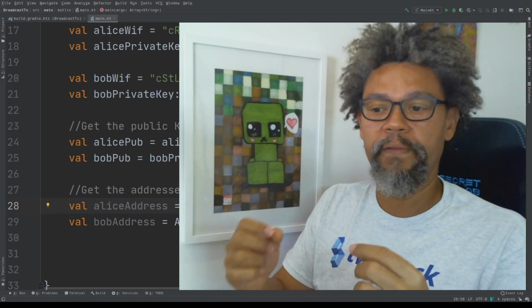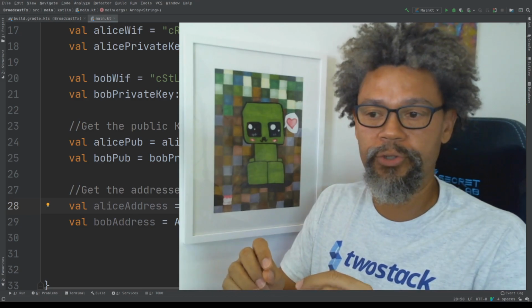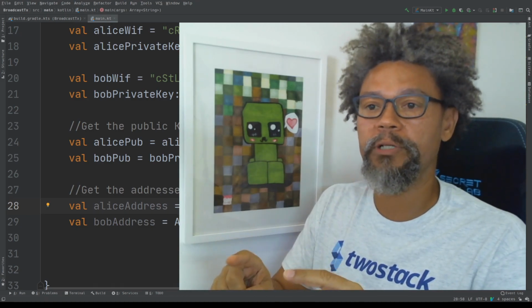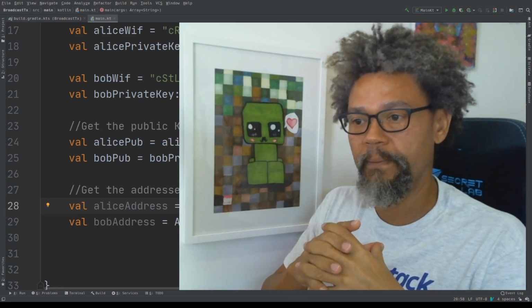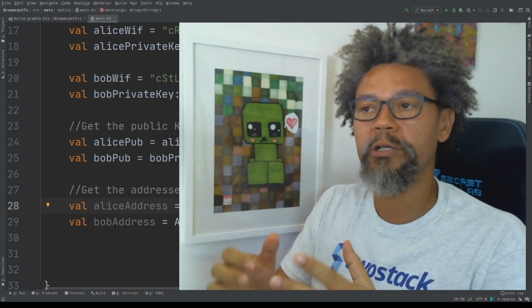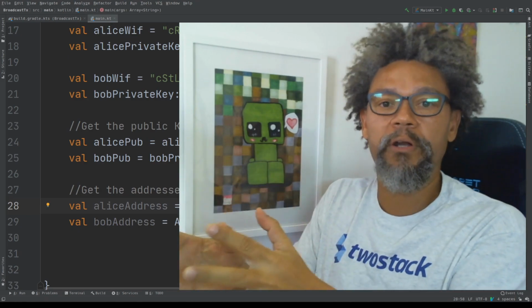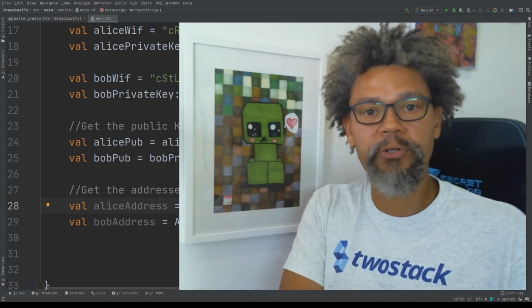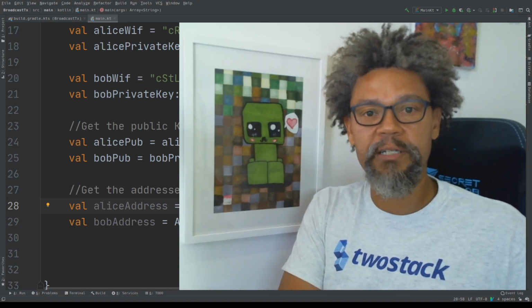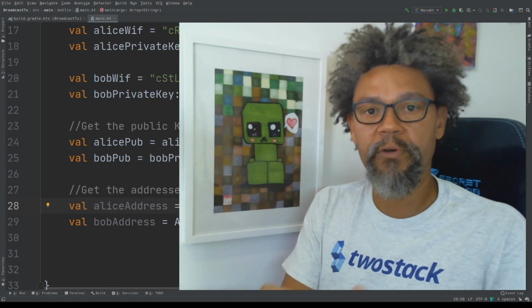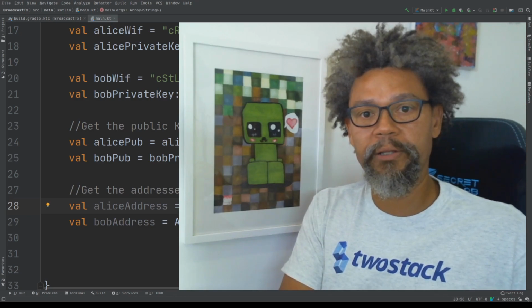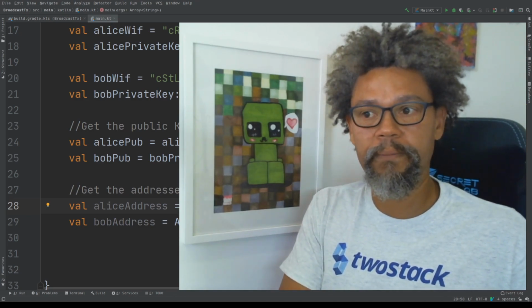One more thing that is really important to understand about addresses and how they factor into all of this on the network: addresses never go onto the Bitcoin network. At the consensus level, the addresses that we generate here will never make it into the Bitcoin network.